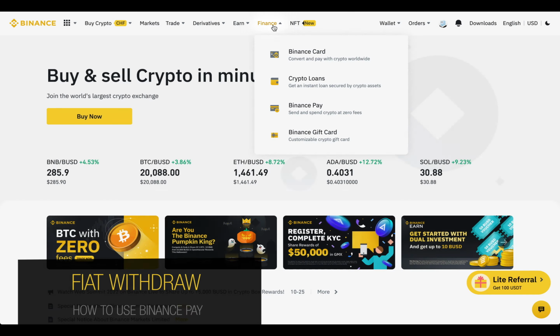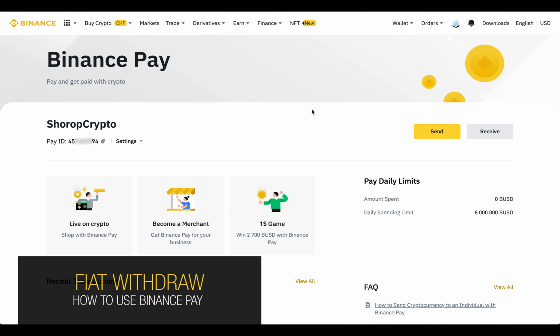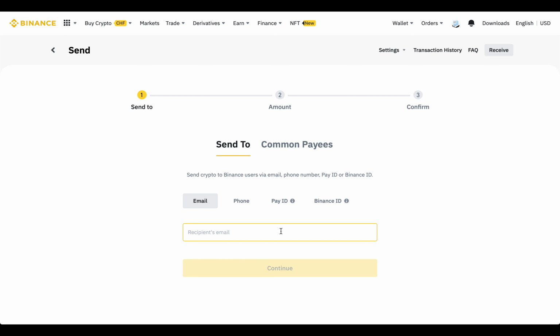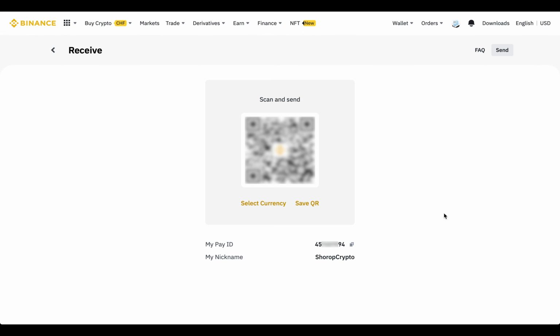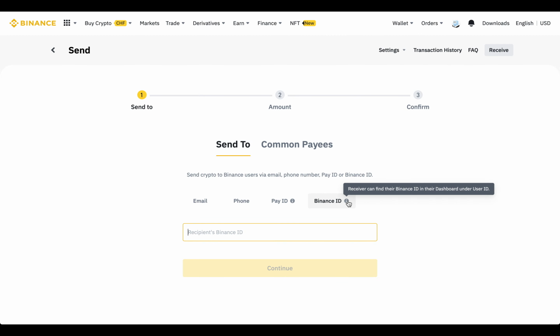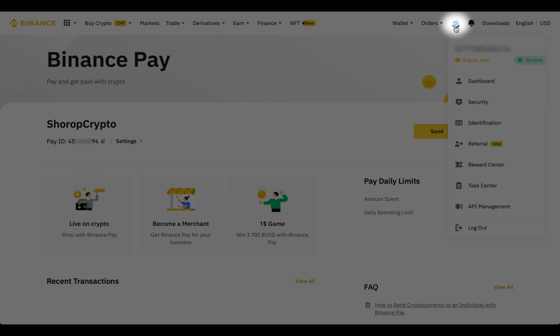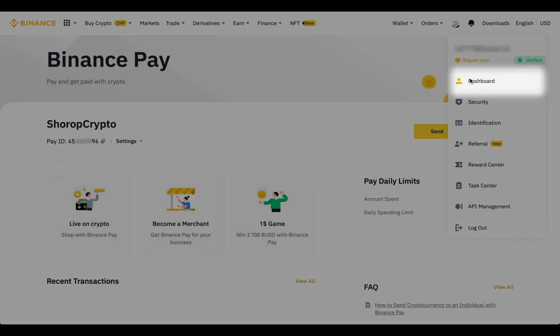Binance Pay can be another cool withdrawal option. You can send money directly to your friend's Binance account with any of 4 identifiers: email, phone number, Pay ID. It can be found on main page or in Receive section. And Binance ID. It's under your nickname in dashboard.